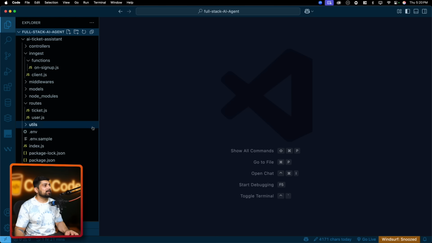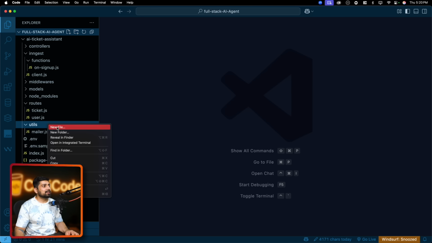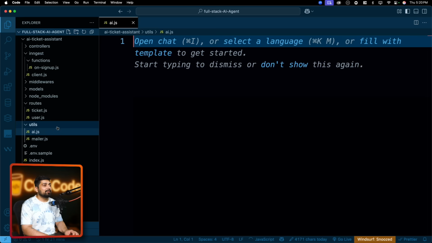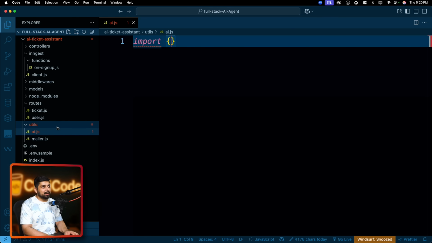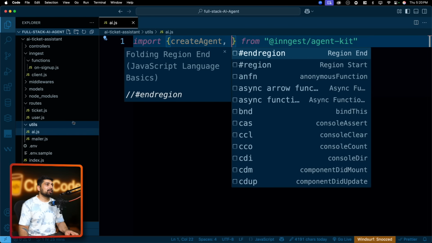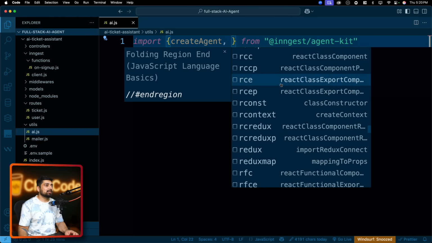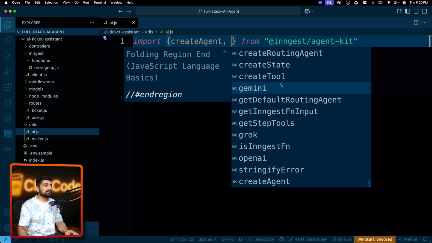Just like previously we created a utility in which the mailer was there, this time we'll create a utility for taking our tickets to the AI agent. We'll call this one AI.js. Feel free to give it a better name than what I have given here. So we'll just go ahead and import two things from Inngest agent kit. And as you put up, the first that we need is create agent. But you'll see that we have so many of them. Hopefully it suggests us better. Not doing a good job as of now, but here it is.